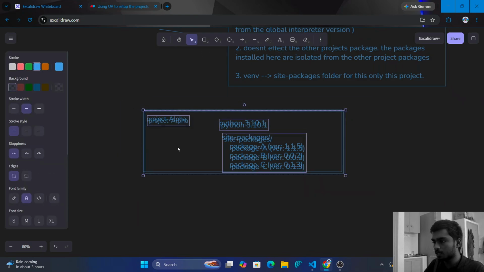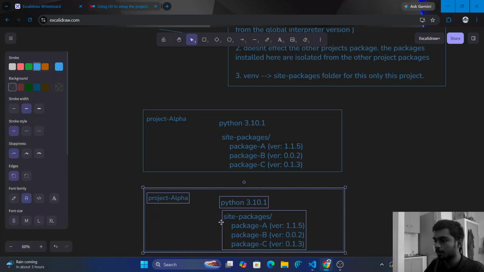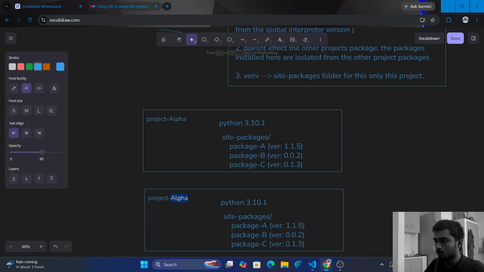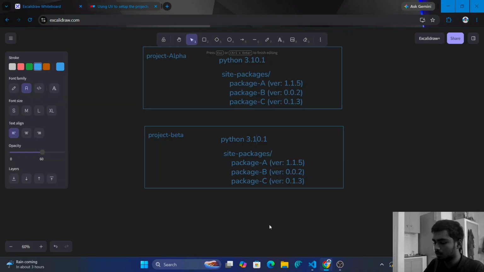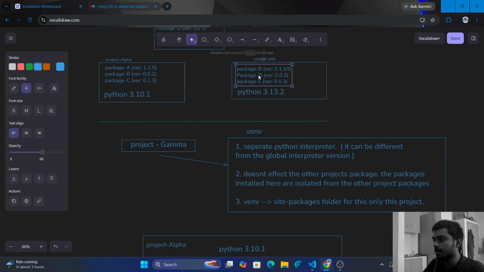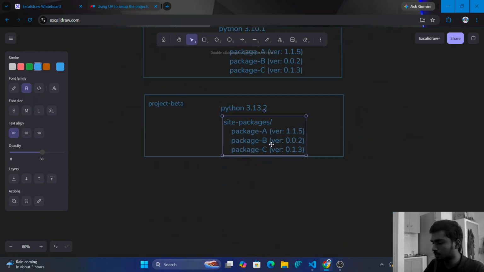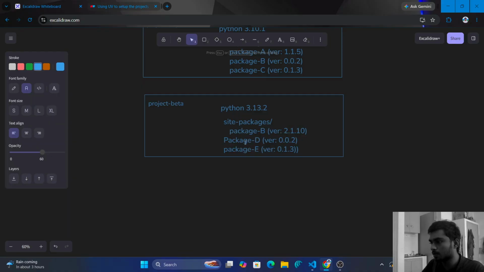Now for project beta, we can have a separate Python interpreter, 3.13.2, and this can have its own packages. Let me delete this one. Now there is no problem.